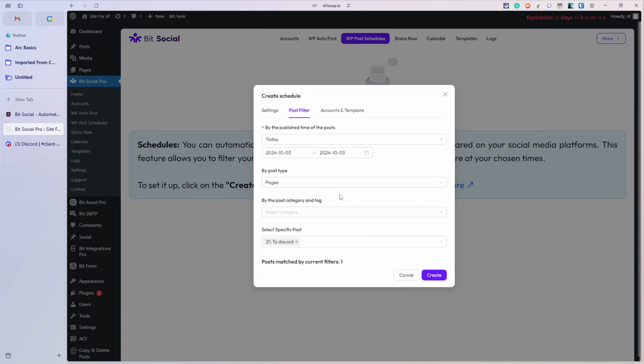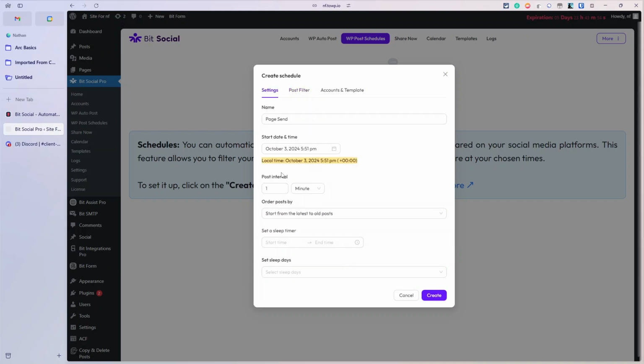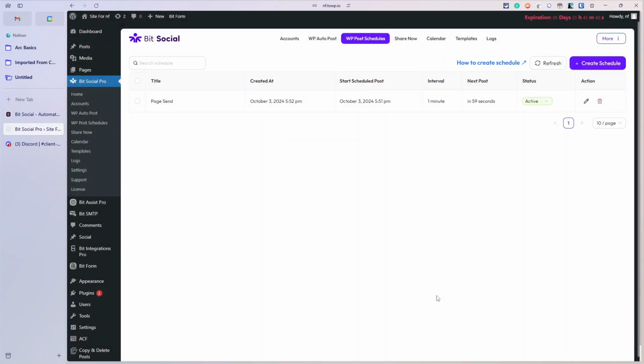And the only items that should send is this post, randomly without duplicates. Otherwise, it will continuously send the same post over and over and over again. And we should be good to go. And so I've now created that page send, and it says that the next one will be in 59 seconds.